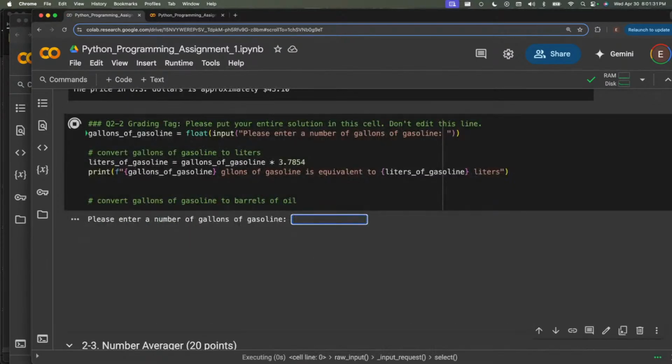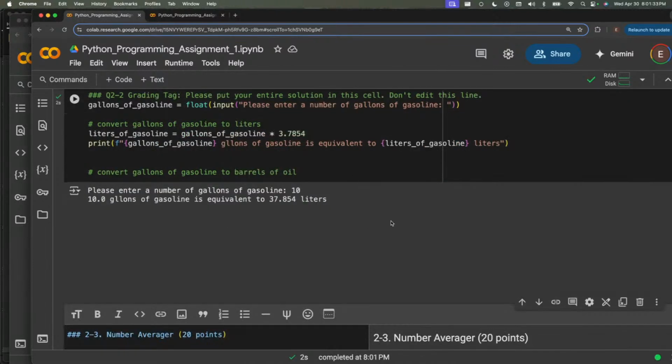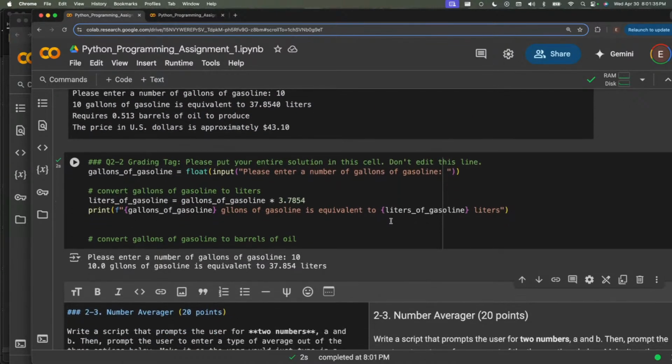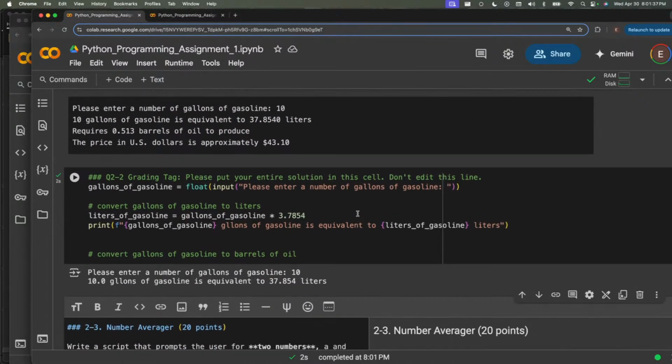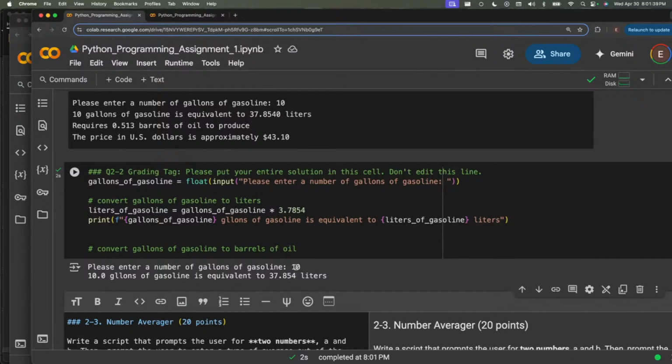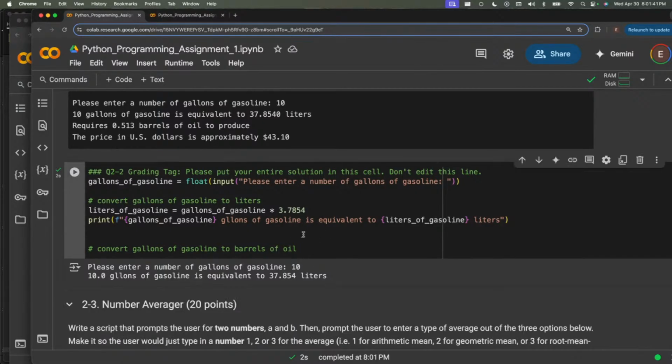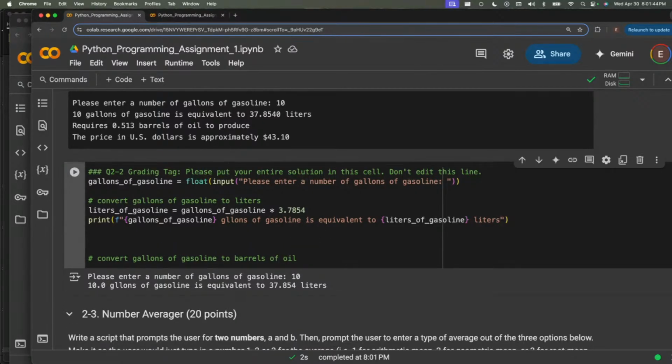Let's try this now. 10. Yep, there we are. And now we have 3.854. We're missing a 0 here. I'll let you guys figure out how to format print that to print the 0. Let's do the next part.